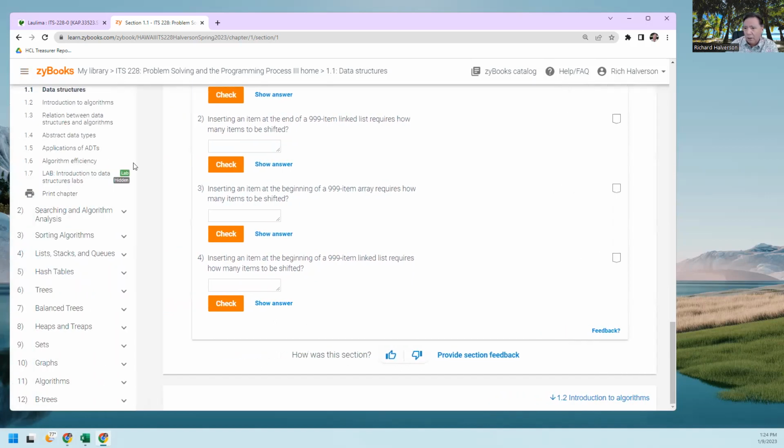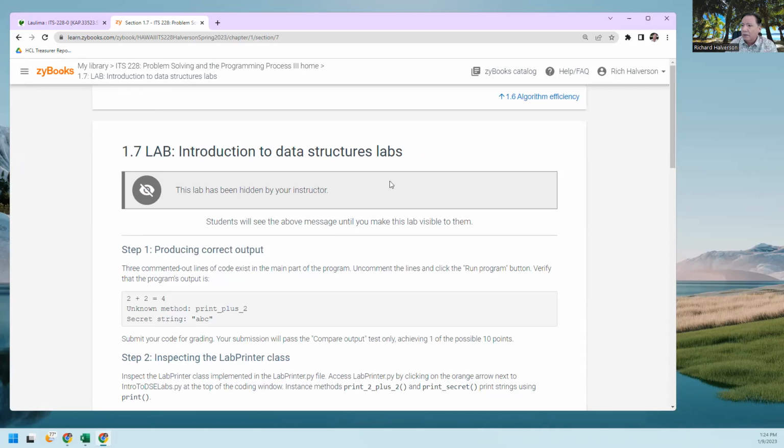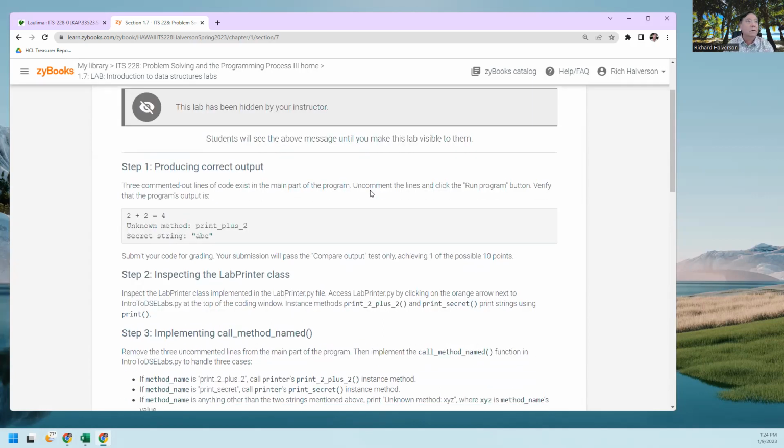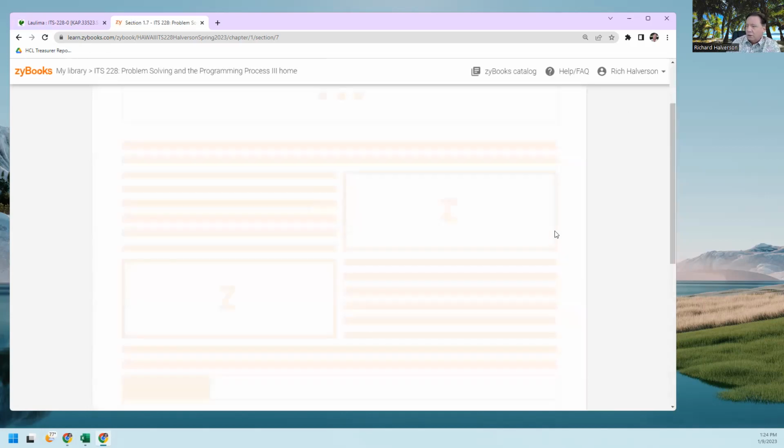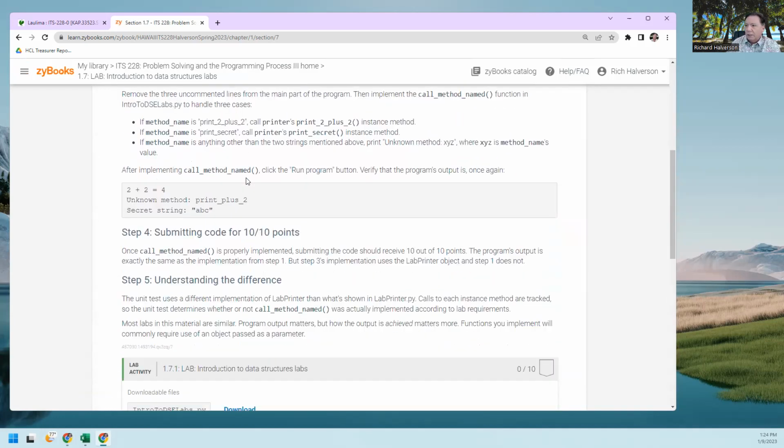If you click over here, let's take a look at a lab, and it looks like this lab, and I'll make this visible to you. It's this one here, visible to students. Okay, now it's visible, and you just go through these.